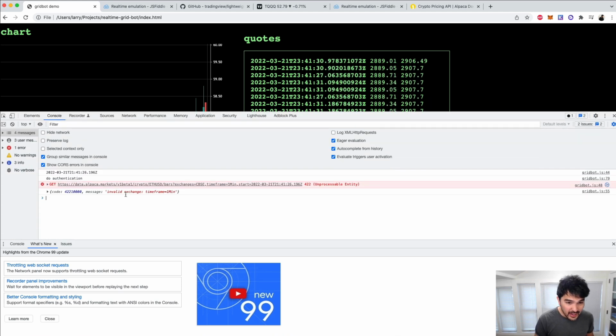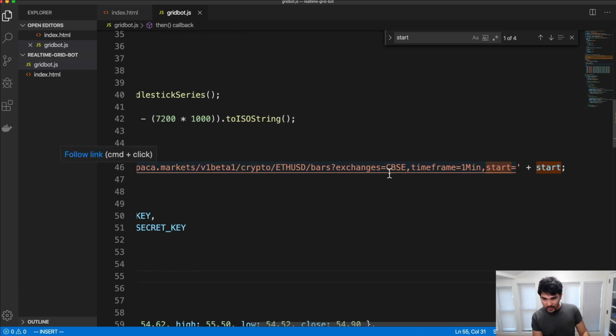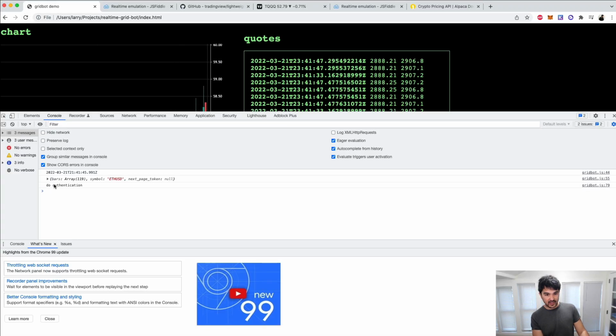You see invalid exchange, timeframe equals 1 minute. So exchanges equals, oh, not comma. So I don't want a comma there. I want an ampersand, and then I don't want a comma there. I want an ampersand. Okay. So those are 3 different parameters that need an ampersand between them.